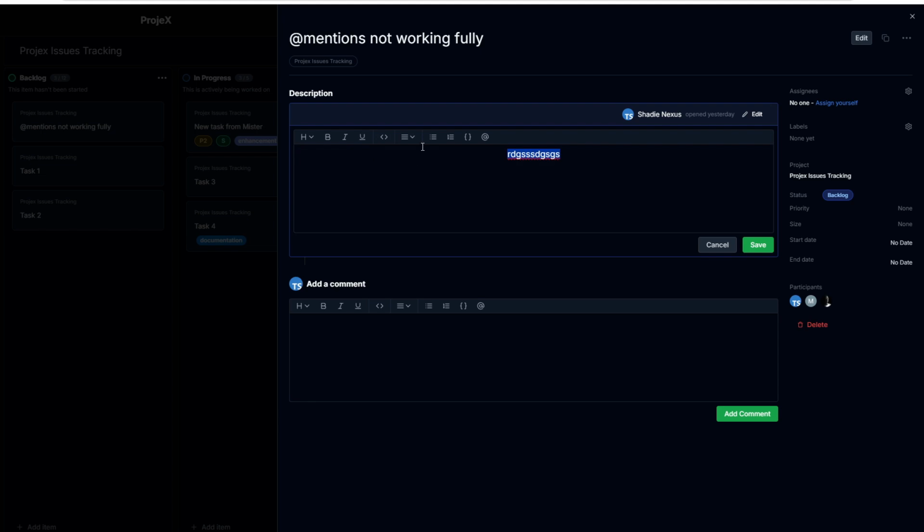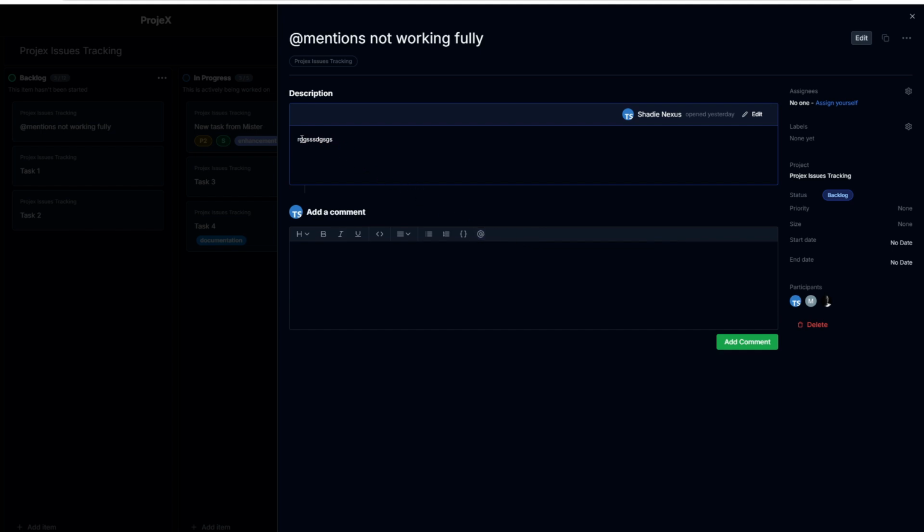We can align to the center, we can justify, align left. We can make it a bullet. We can use numbers. I can click on save and it's going to save the description.